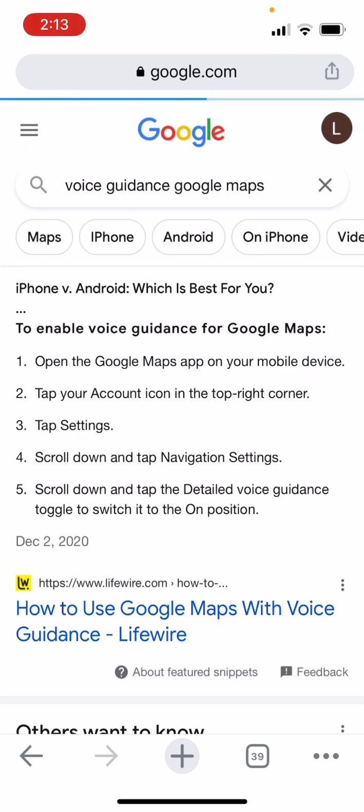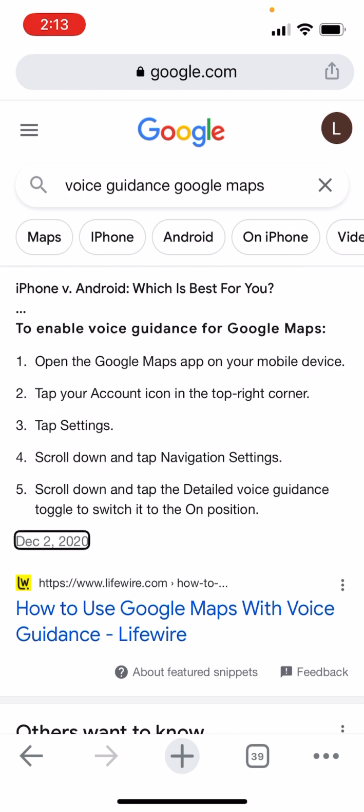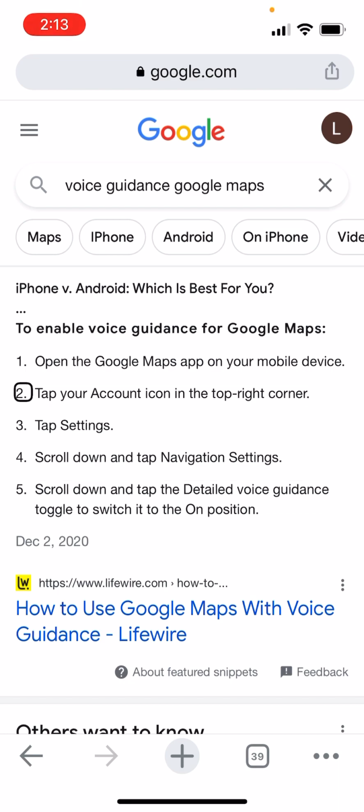Back. Search. Landmark. Main menu. Pop-up button. Menu. Search results. Heading level 1. Featured snippet from the web. Tap settings. December 2nd, 2020. Scroll down and tap the detailed voice guidance toggle to switch it to the on position. All right, and I can actually open these web pages, but I'm just going to select. Tap your account icon in the top right. 2. Open the Google Maps app on your mobile device. 1. List start. To enable voice guidance for Google Maps.